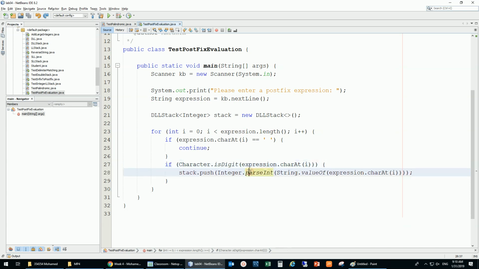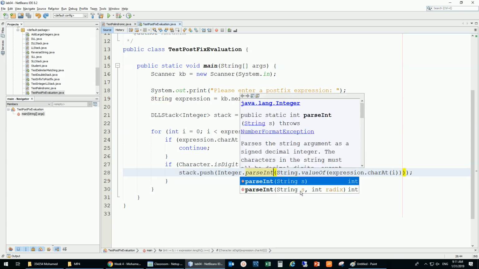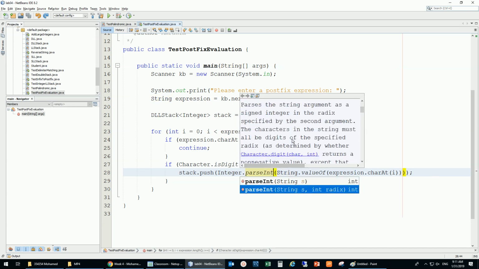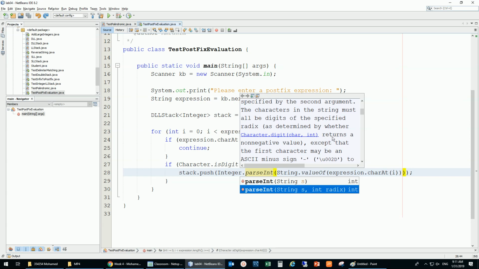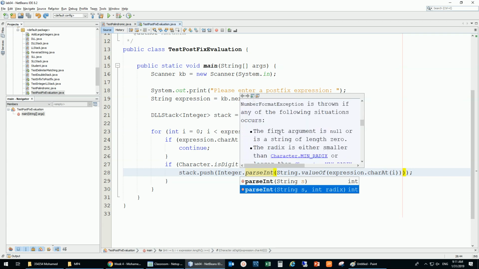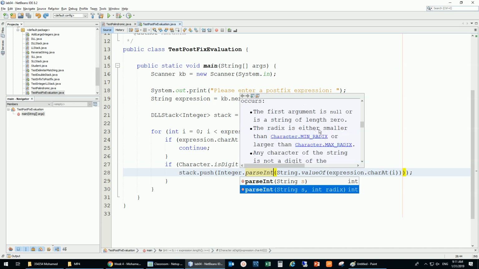The other methods can take two parameters. One is a string, the second one is the index. Can we do it here? The other one is what? Take two parameters, one is the string and one is the index. It's not an index. It's a radix. So we cannot use this one. The first argument is whatever. The radix is either smaller than the character min radix or larger than the character max radix.